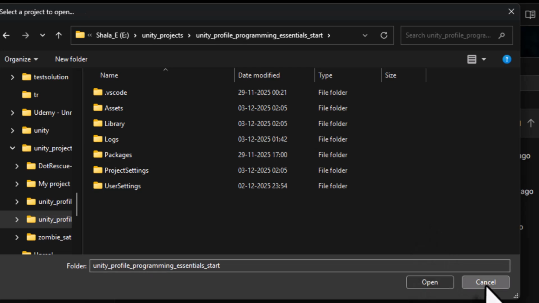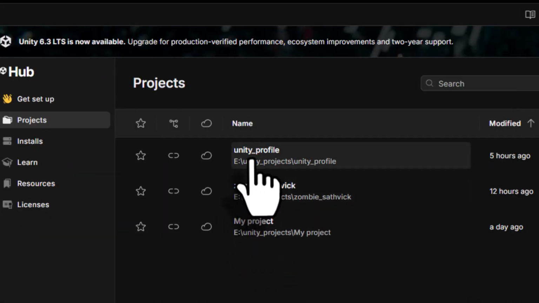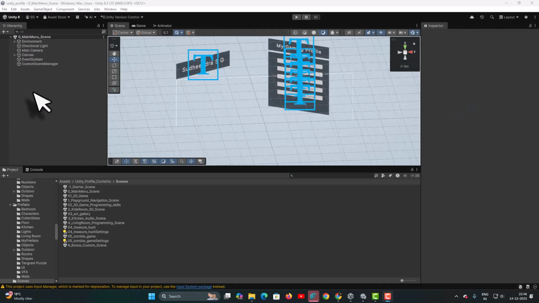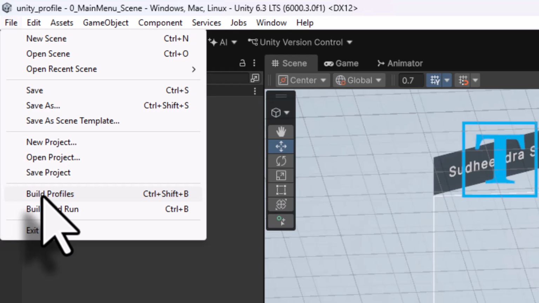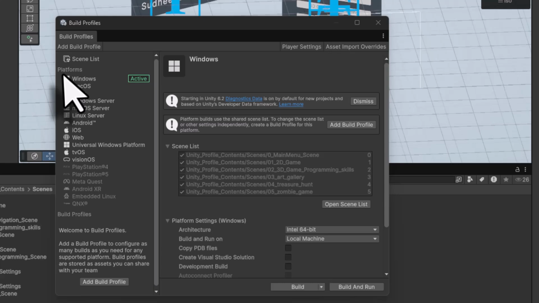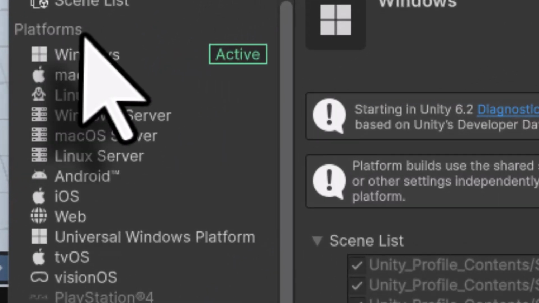But right now I cancel it because I have my last 19 sessions project already existing here. So I will click on this to launch my Unity project. Now once our Unity project is launched, come into file and you have an option here, build profile. The keyboard shortcut for this is Ctrl+Shift+B, and here you have on the left hand side platform.